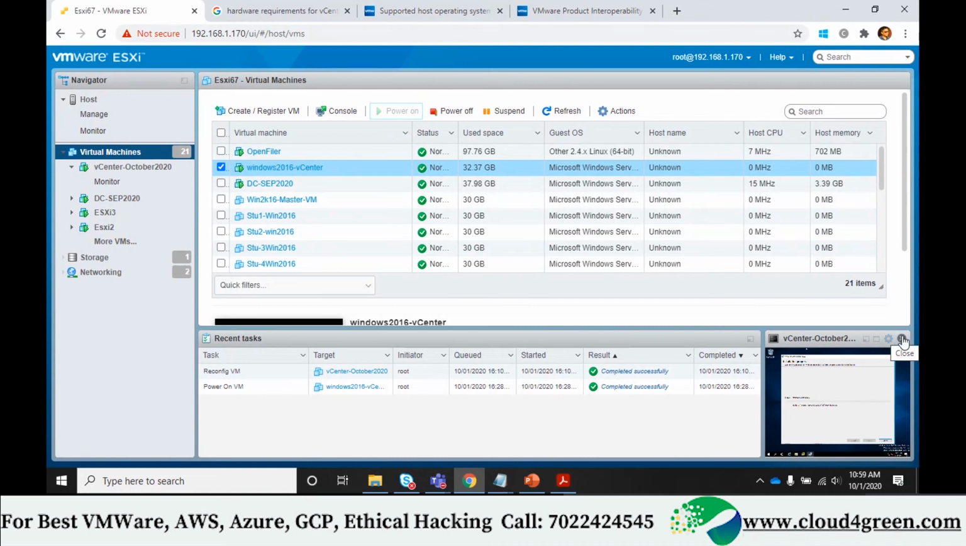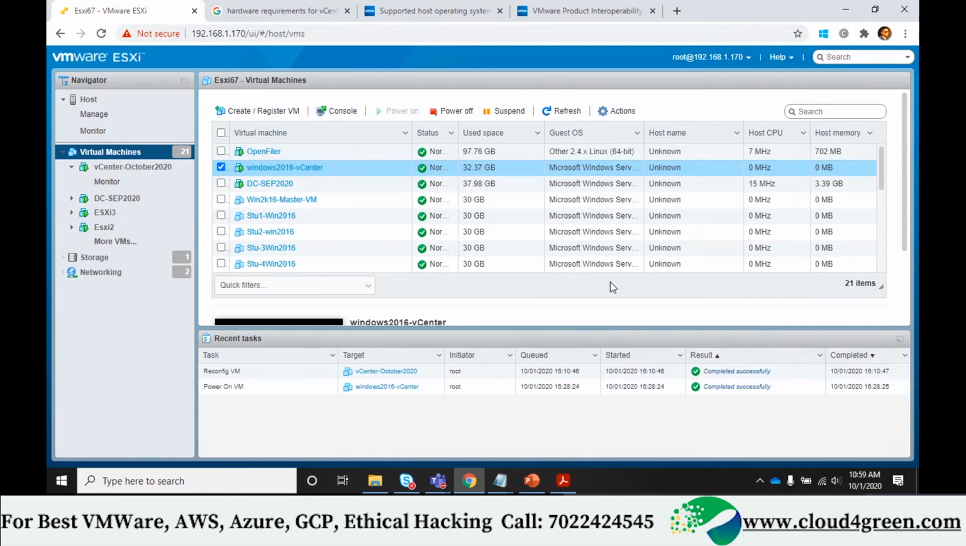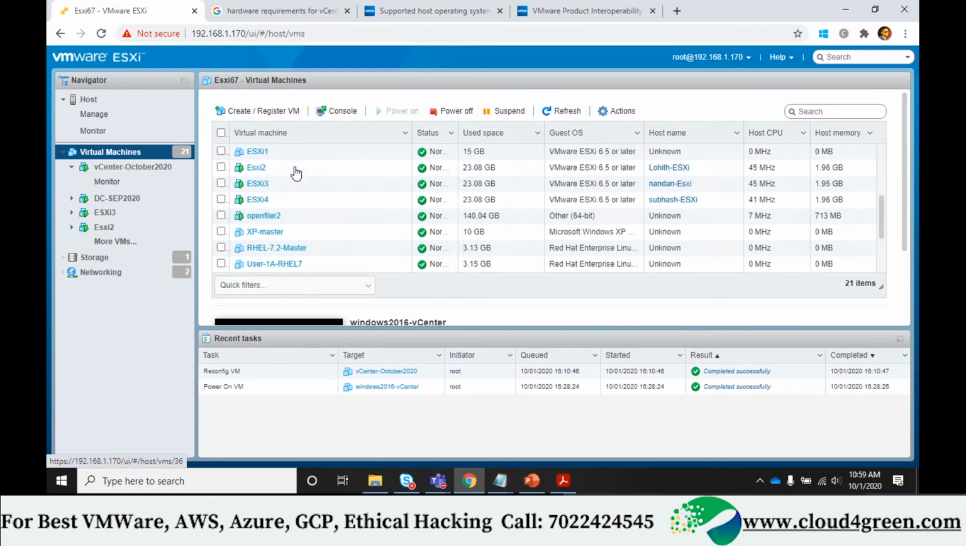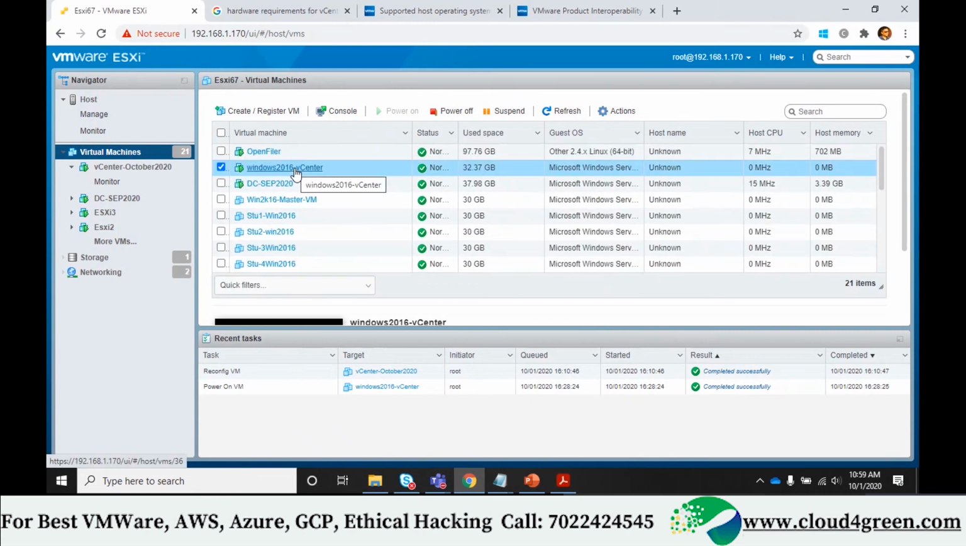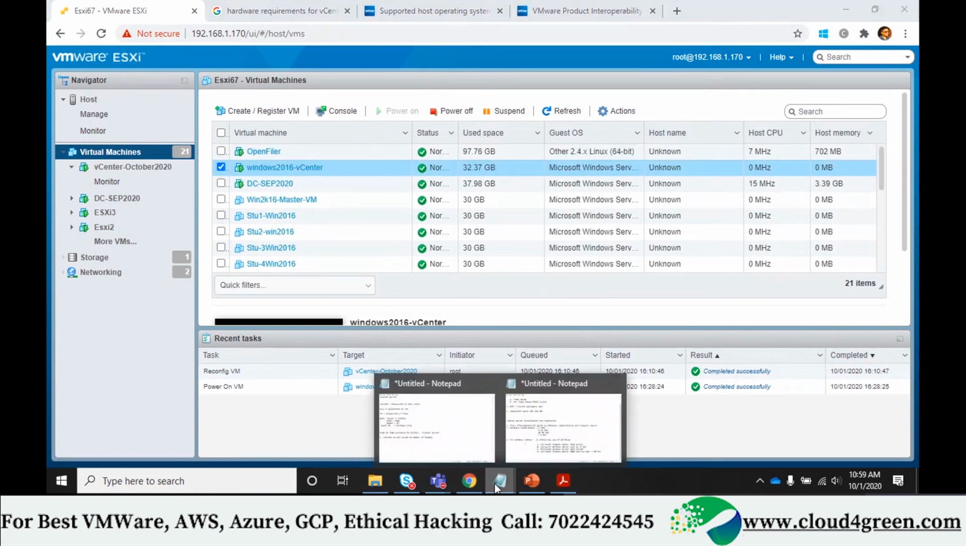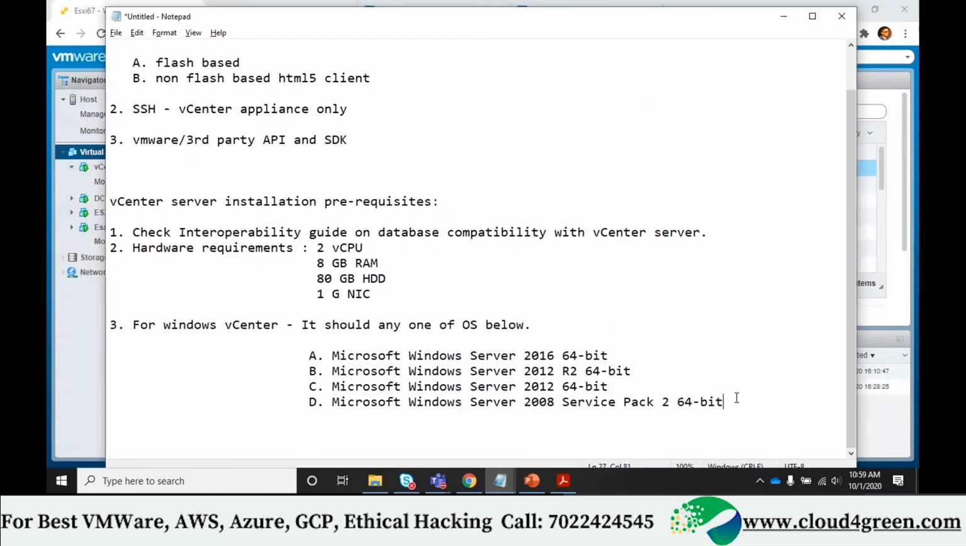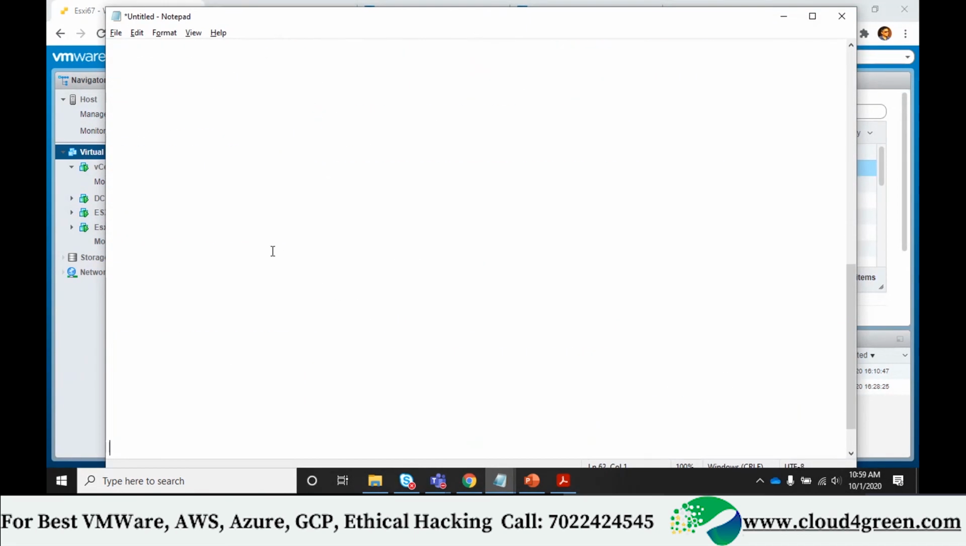This is how you install vCenter server. Understood? Let this vCenter come up, and I'll show you. Write down the next step: the step-by-step procedure to add an ESXi host to vCenter server.